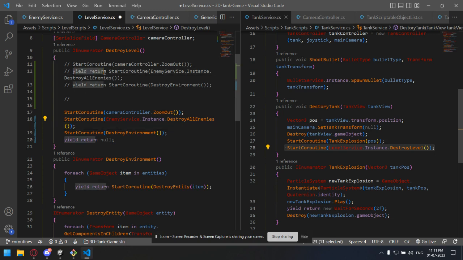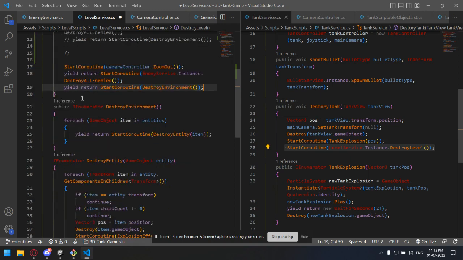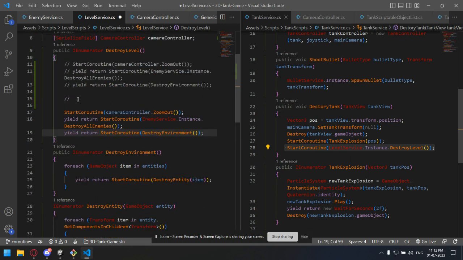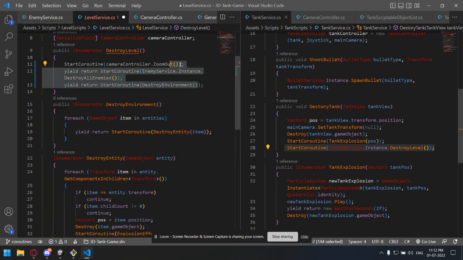what I've done here is yield return, right? And this means that I have to wait until the coroutine ends. So that's why I've gone for yield return. By having this, you're just waiting for this coroutine to end before you go to the next line, right? So when I go yield return destroy all enemies, all the enemies get destroyed. Only then the next coroutine, that is destroy environment, is called. So I'll be using this a lot in here. We'll just look at it.